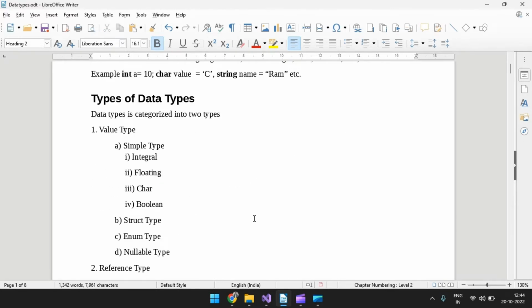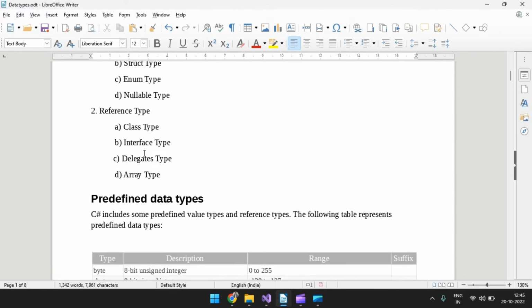So, what are the types of variable data types? Data types are categorized into two types: value type and reference type. First, let's discuss value type. Value type is categorized into four types: simple type, struct type, enum type, nullable type. And simple type is also categorized into four types: integral, floating, char, boolean. Let's go to reference. Reference also has four types: class type, interface type, delegate type, array type.